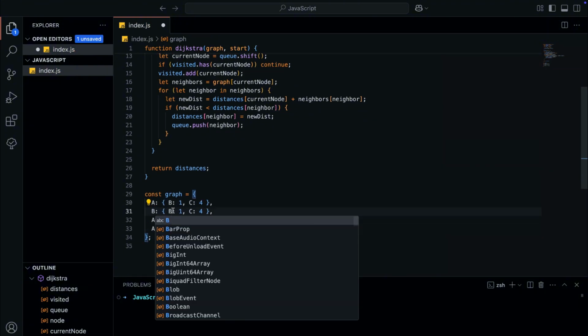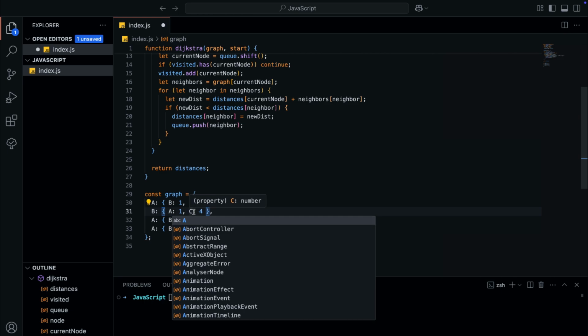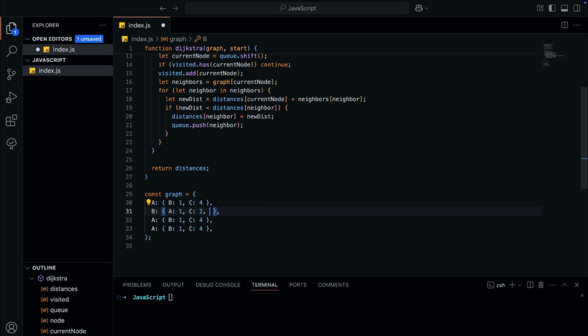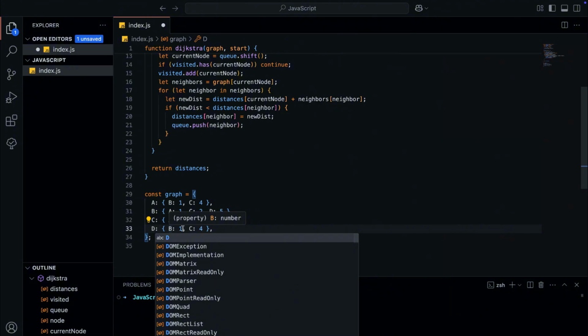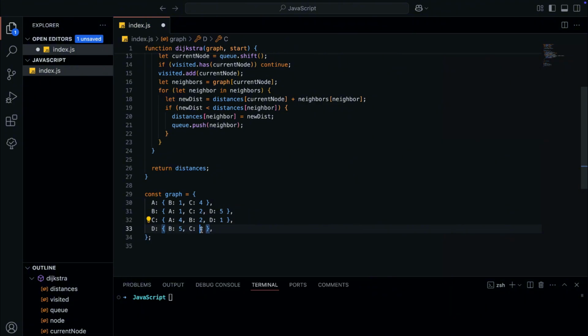Let's create the graph for testing. Here, node A is connected to B with a weight of 1 and to C with a weight of 4. Node B is connected to A with a weight of 1, to C with a weight of 2, and to D with a weight of 5. Node C is connected to A with a weight of 4, to B with a weight of 2, and to D with a weight of 1. Node D is connected to B with a weight of 5, and to C with a weight of 1.